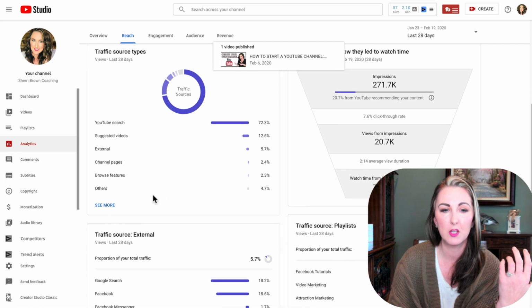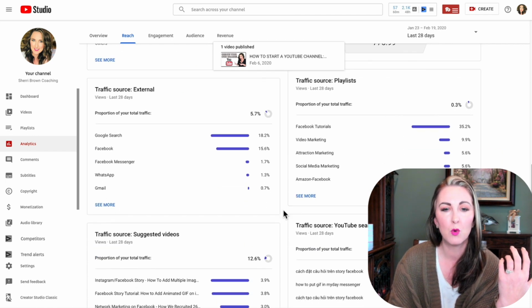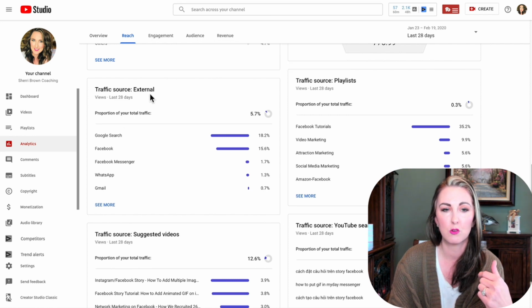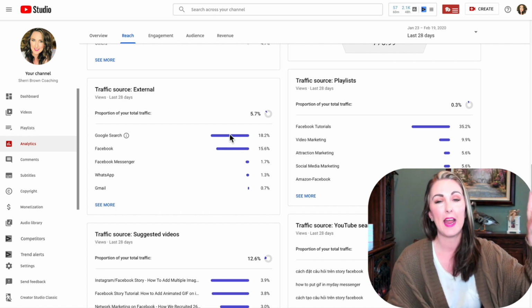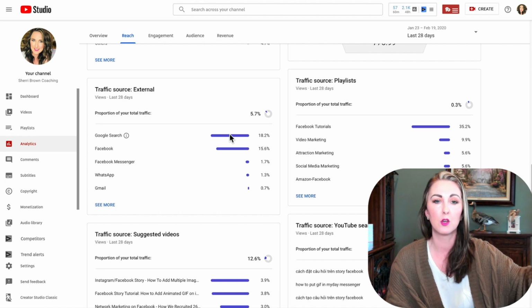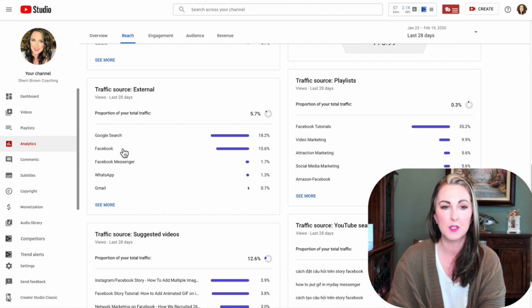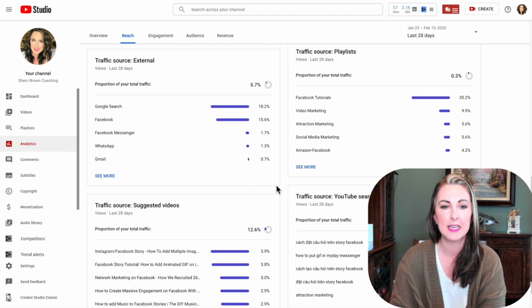And again, you can hover over these. Scrolling down, when it comes to external traffic, it will give you where this traffic is coming from. So Google search, if somebody goes to Google and types in something, and my YouTube video comes up in Google search. And then also Facebook, this is normal, and Gmail, my email list.